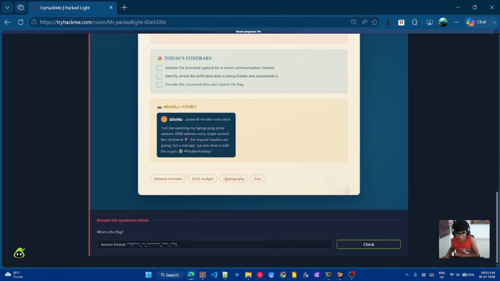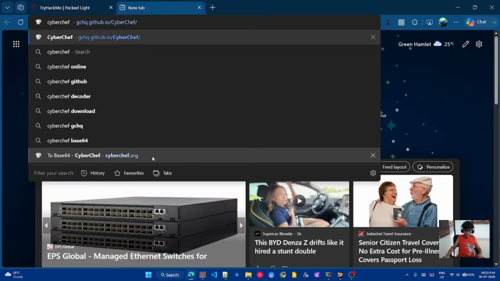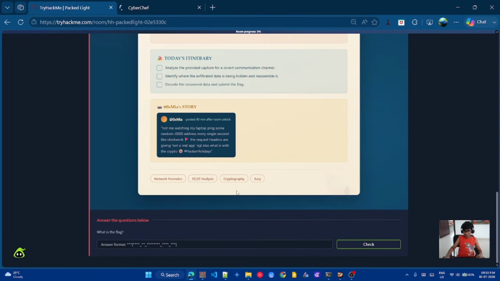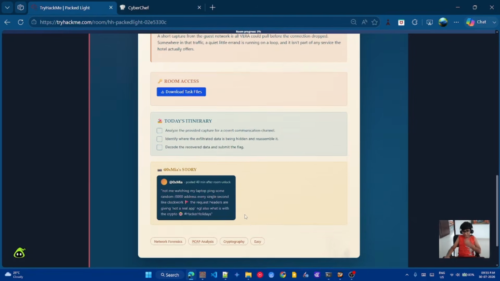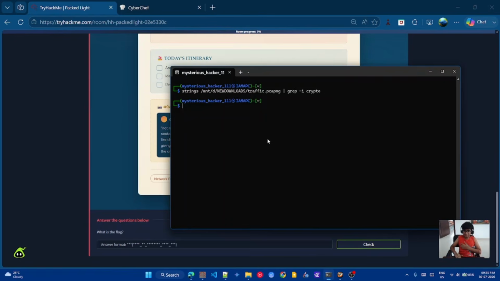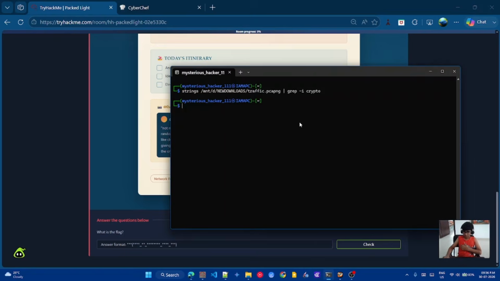Network analysis, PCAP. We have cryptography, so let's get CyberChef ready. Okay, we'll keep that on the side, and we have to analyze it for a communication channel, identify where the data is being hidden, and decode the recovered data and submit the flag. So let's see, we didn't find anything related to crypto, because we have that mentioned here.